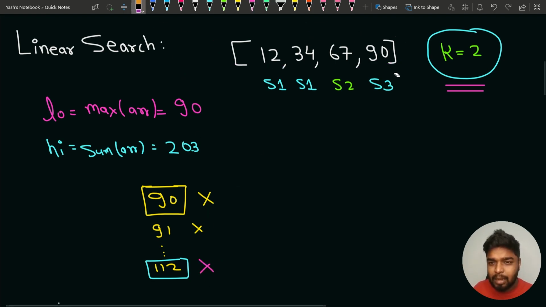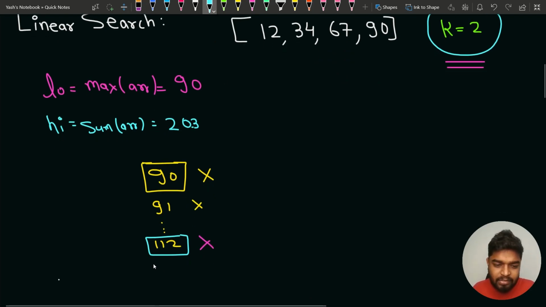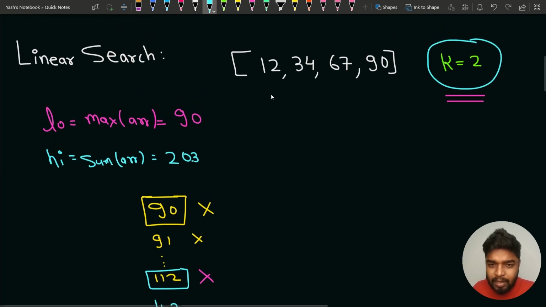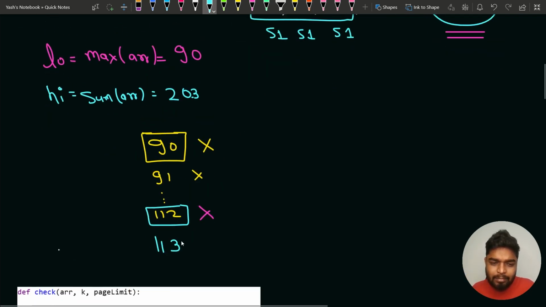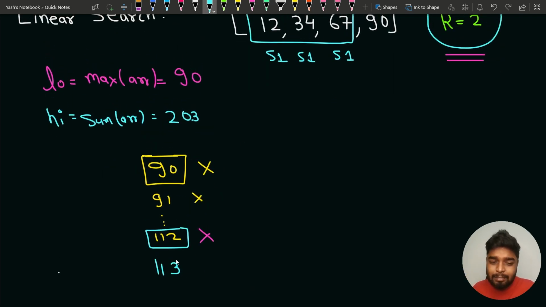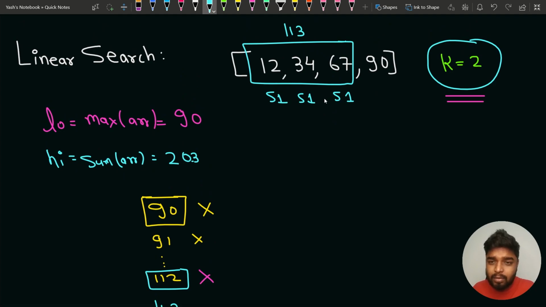Next time, when we iterate again, we'll check for the next value, which will be 113. We'll check whether 113 can satisfy or not. If you remember, S1 will be here. S1 will take this particular book also. So the total pages assigned to the S1 student will be 113. This is completely fine, because if the maximum I'm thinking of is 113, I'll allocate not more than 113 pages to any student, and here S1 got this much.